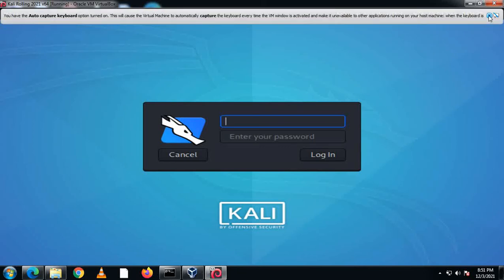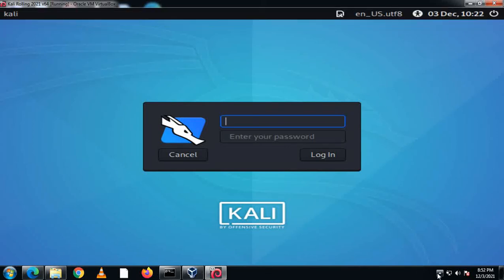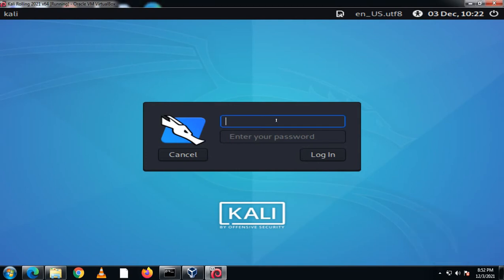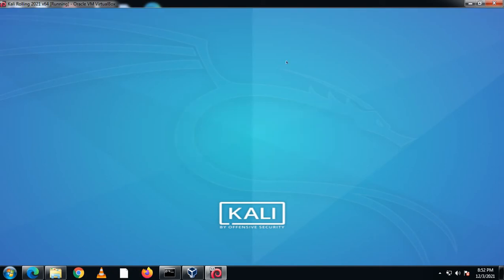Okay, so how can we create an APK backdoor? Now just open your Kali Linux and log in.